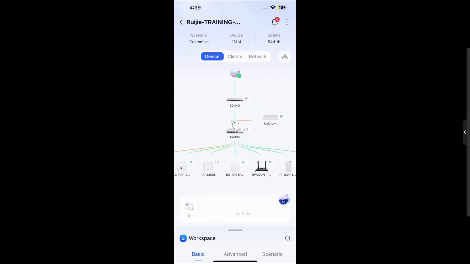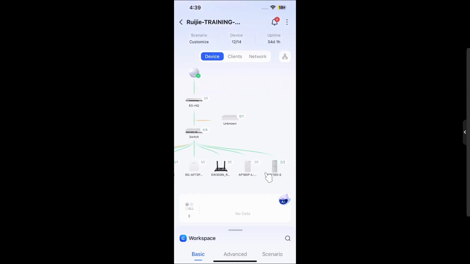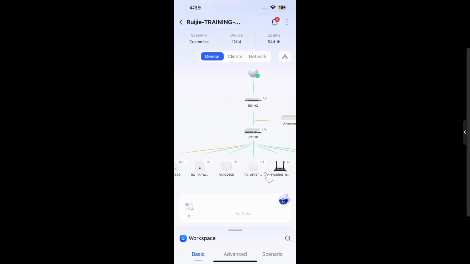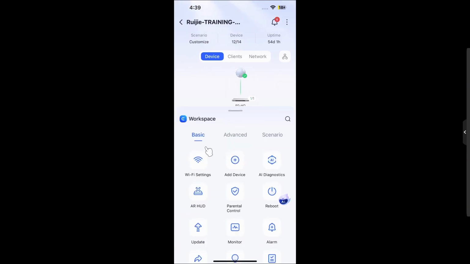So the first one is the gateway, and if you see, there are 4 switches and there is an unknown device also. There are multiple access points with different models, and there is a wireless router, an enterprise access point, and an EST point to point. Now if you want to do any configuration on this project, how will you do it? Just click on this workspace and you will see the options of basic, advanced and scenario.